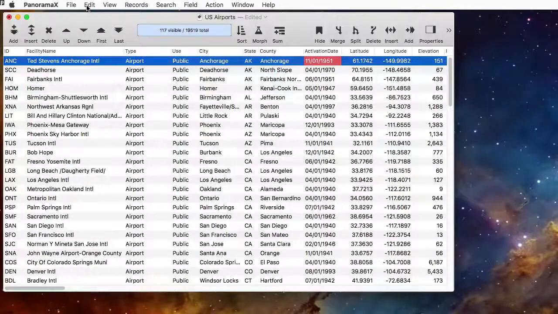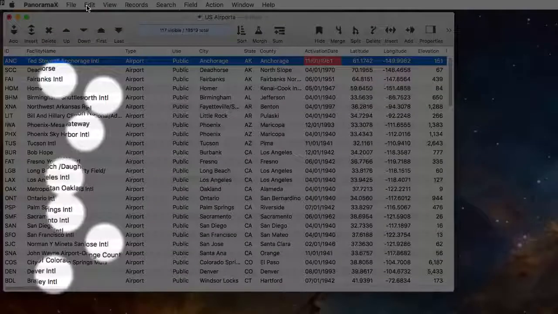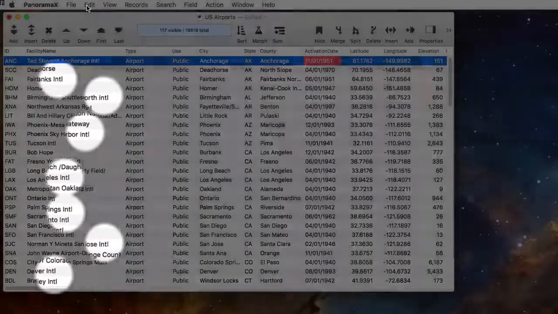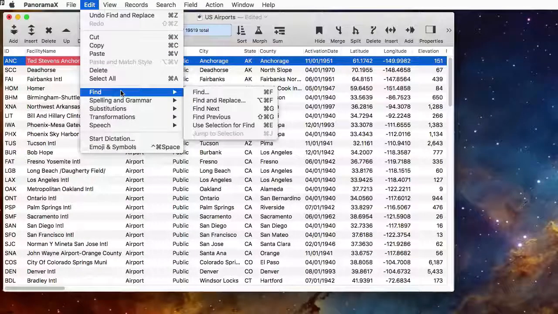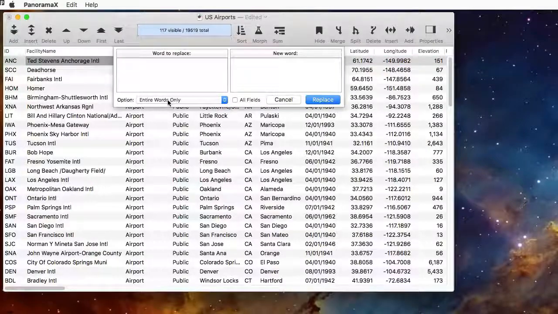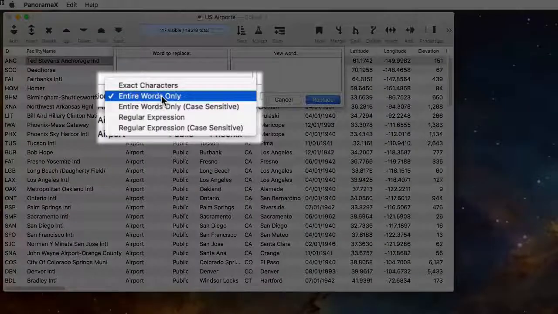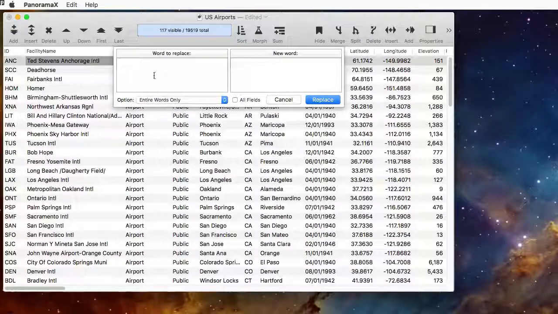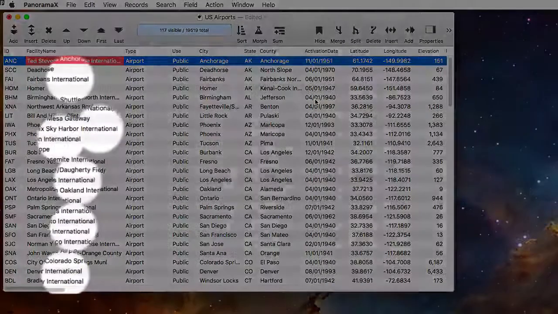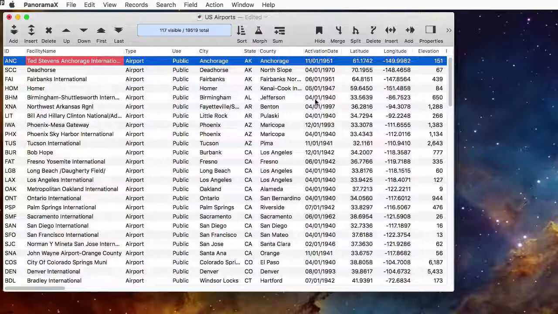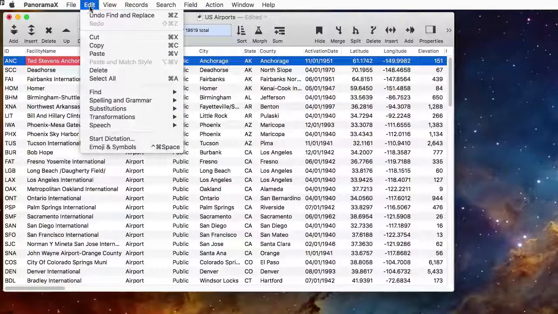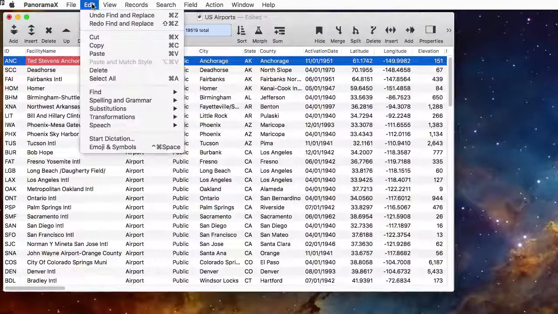For example, in the airport names, the word international has been abbreviated as INTL. To expand that abbreviation, I simply open the Find and Replace dialog. I'm going to replace entire words only, but there are several other choices, including using a regular expression. If the change doesn't work quite the way you expected, you can always undo it, just like any other Panorama operation.